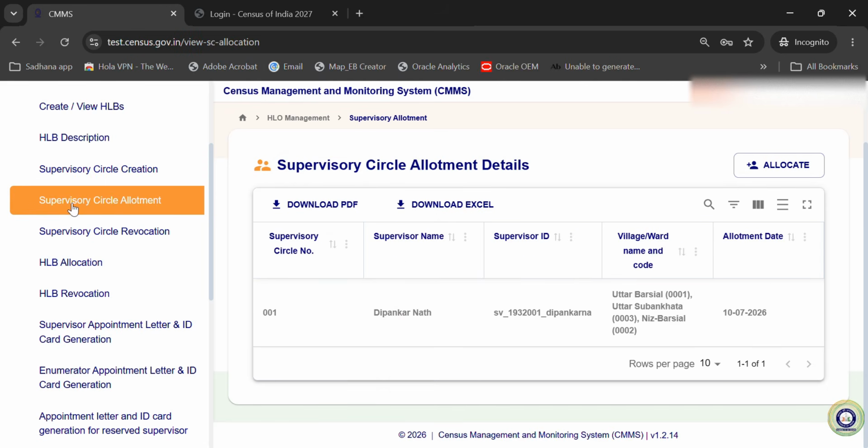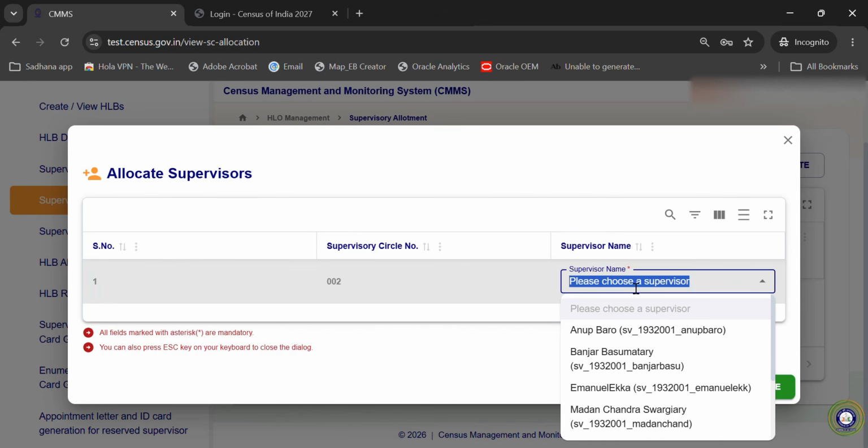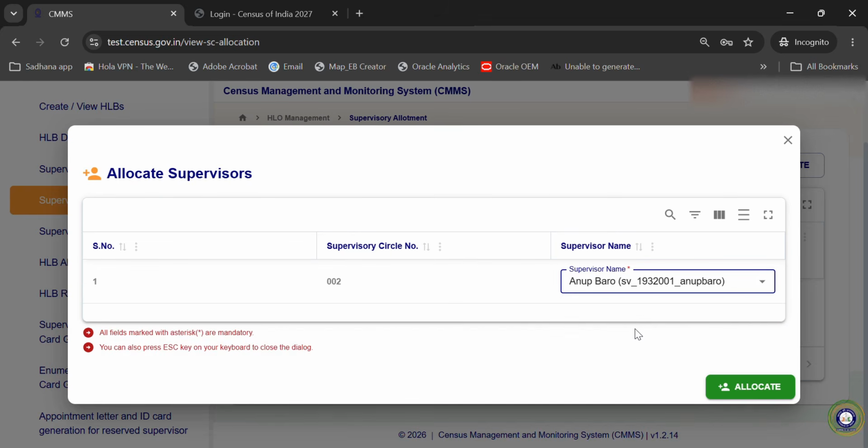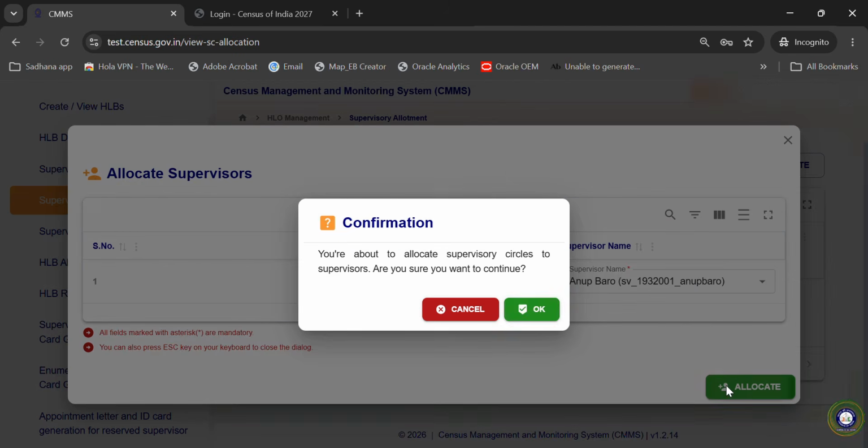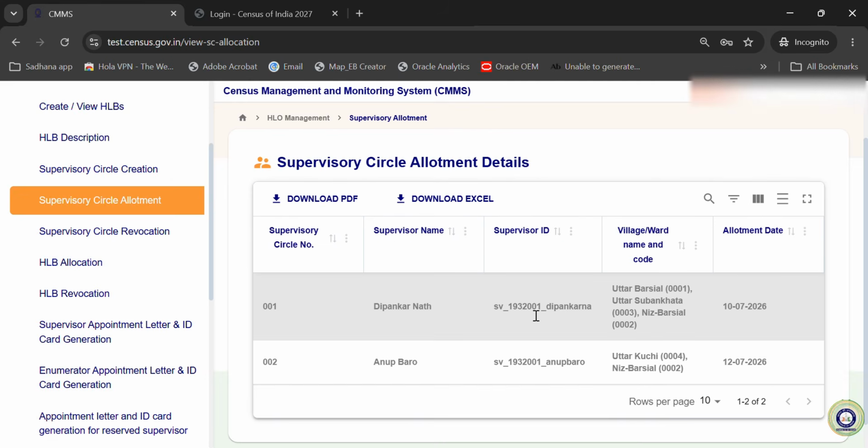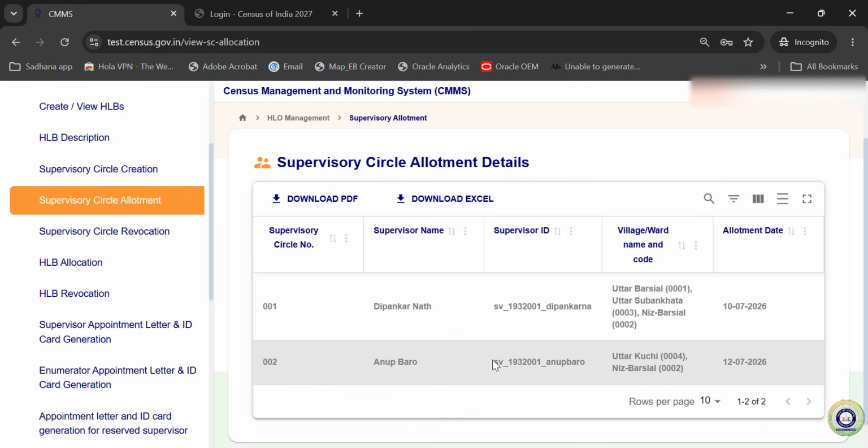For this supervisor circle allotment, I will go and I will allocate a supervisor to that supervisory circle. So I will allocate here and I will choose one supervisor. Let's say this is the supervisor, and I will allocate to him. See, supervisor circle number 2, I am allocating to this one. So I have allocated it to a user with name something like this, and it has been allocated.